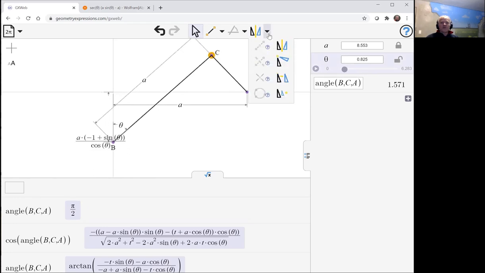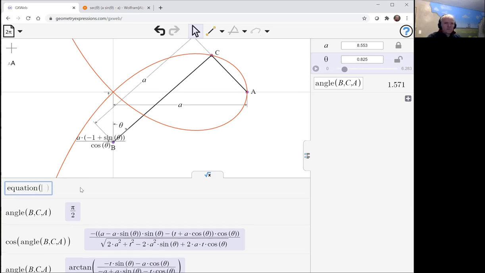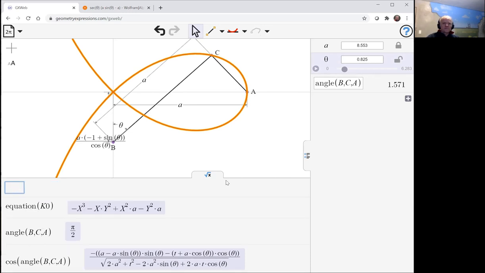We can now find the locus of point C as theta varies. And there we have the strophoid curve. What's this equation? There is its equation.